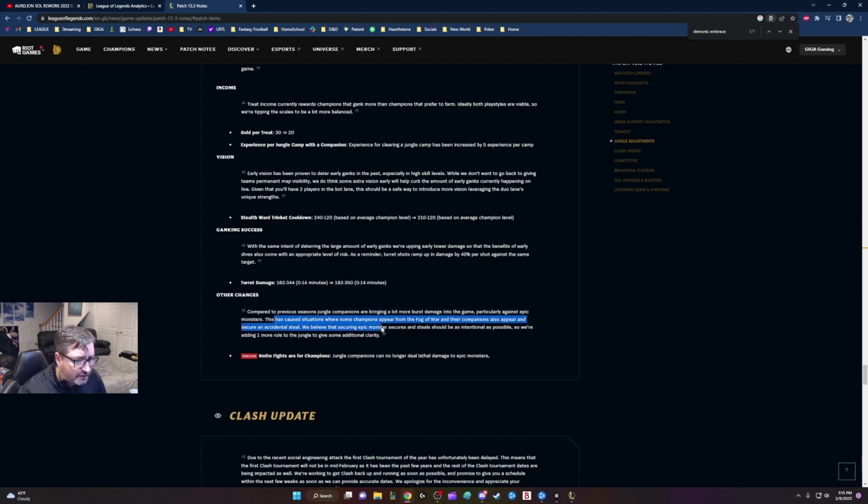This has caused situations where some champions appear from Fog of War and their companions also appear and secure an accidental steal. Yeah, we believe that securing epic monster secures and steals should be as intentional as possible. So we're adding one more rule to the jungle to give some additional clarity so they can't kill it.